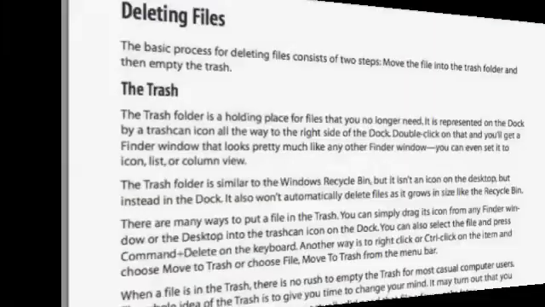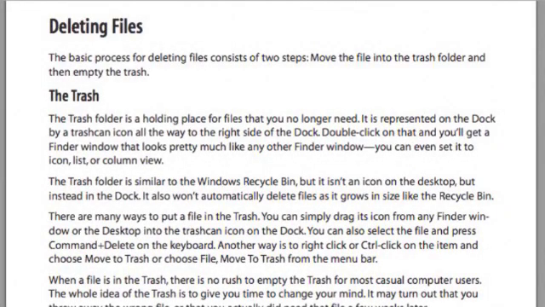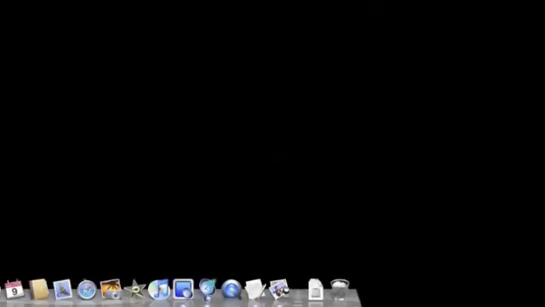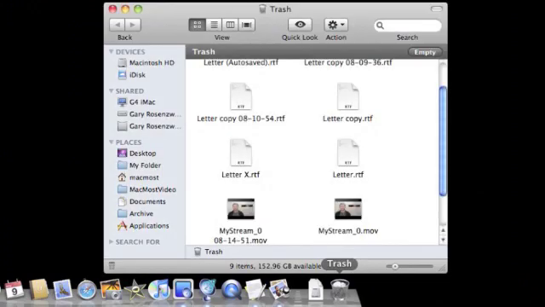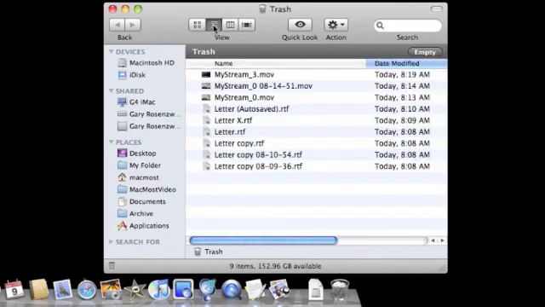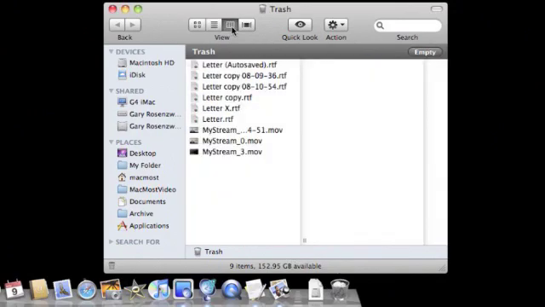Let's take a look. The basic process for deleting files consists of two steps. Move the file into the trash folder and then empty the trash. The trash folder is a holding place for files that you no longer need. It is represented on the dock by a trash can icon all the way to the right side of the dock. Double click on that and you get a finder window that looks pretty much like any other finder window. You can even set it to icon, list, or column view.